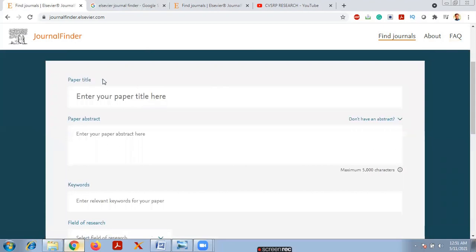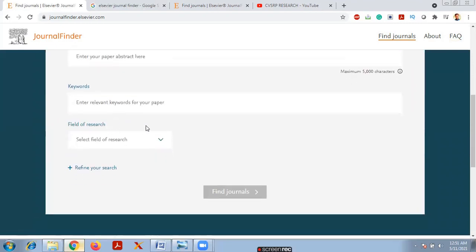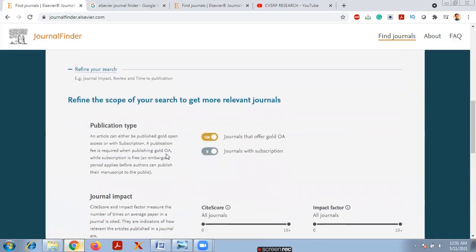The first one is the paper title, a paper abstract, keywords, and your field of research, whether your research is engineering or life sciences or like that. If you still want to refine your search, there are more options. You can choose the publication type, whether it is gold open access or with a subscription. A journal with subscription means it is free publication.